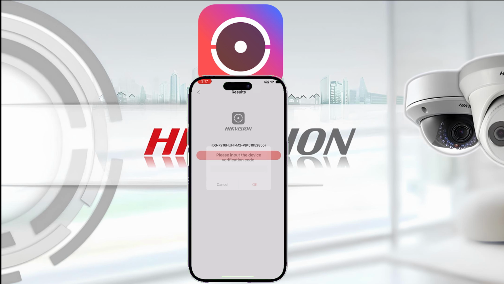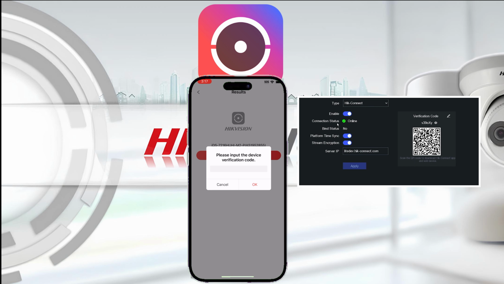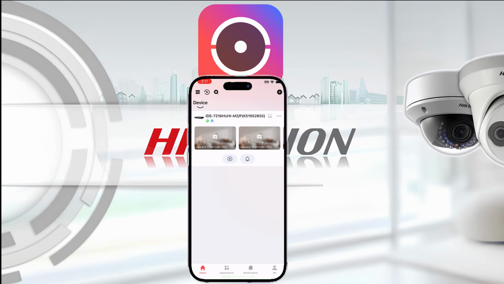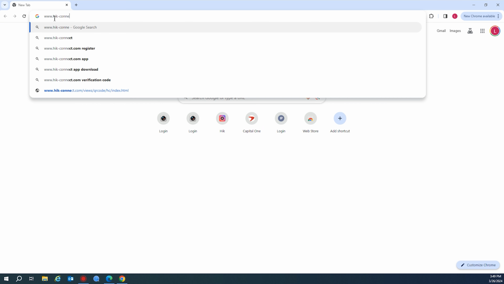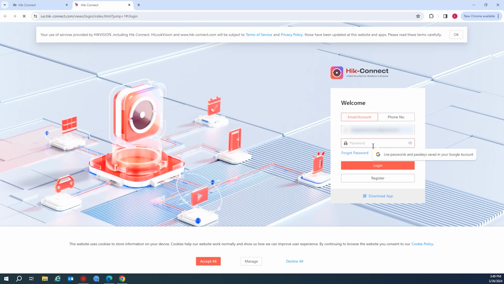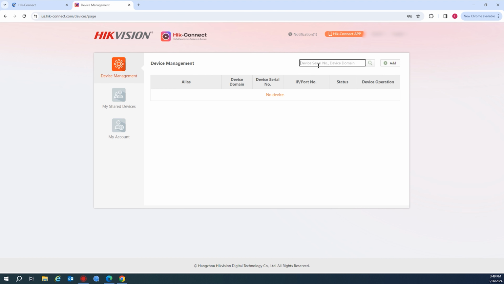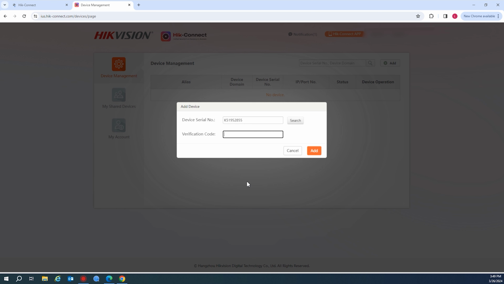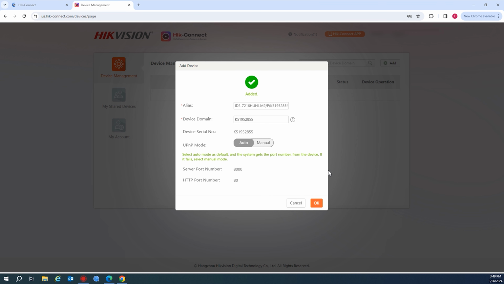Both methods will now require the device's verification code, which can again be found in Platform Access. Enter this code, hit OK, then tap Add, Next, and your device should now be added to your Hik-Connect account. You can also add the device on our website at www.hikconnect.com. Simply log into your account, stay in Device Management, click Add. Then enter your device's serial number, hit Search, hit the plus sign, then enter your verification code and click Add. If everything was set up correctly, your device will now be added to your account.